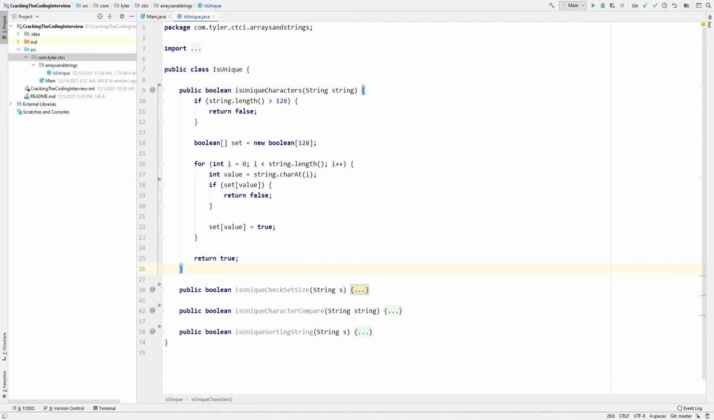So it just goes from i equals 0 all the way to the string.length. And then we get the value of that character. If the Boolean array, which we called set, already has something at that index, so if it's already set to true, then we just go ahead and return false. Otherwise, we're going to set the index, which is the value of that character, to true.